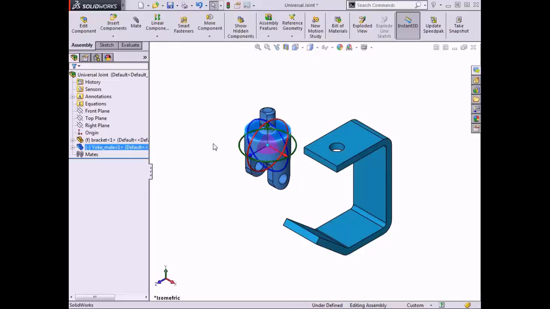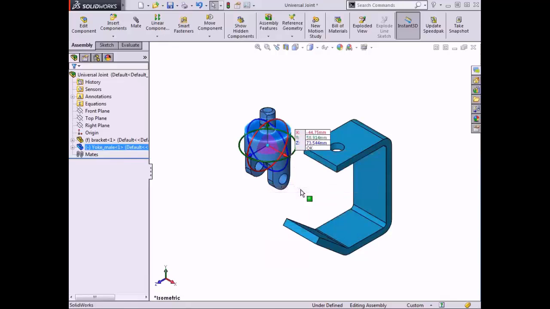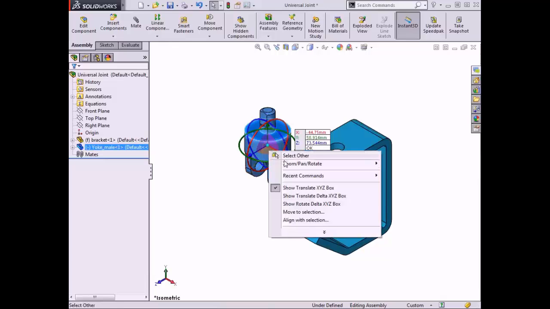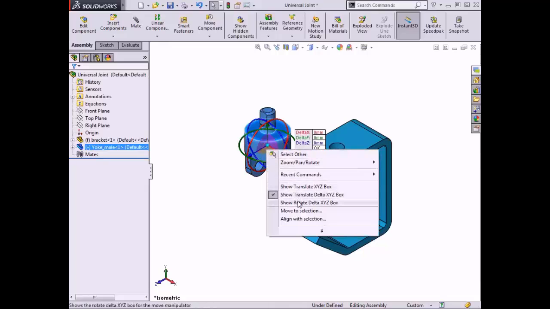To specify values for the movement, I can right-click on the triad and choose to show a variety of dialog boxes in the graphics area. The Translate XYZ box allows me to specify a coordinate location for the component, while the Translate Delta XYZ box can be used to define exactly how far from the current position I wish to move. There is also a box to enter angle values for rotating.